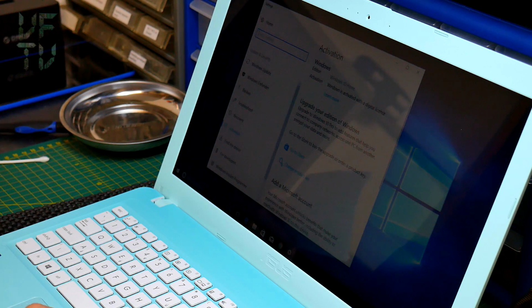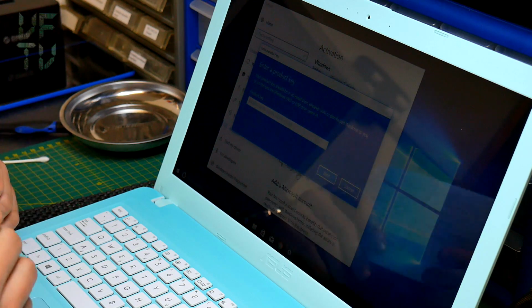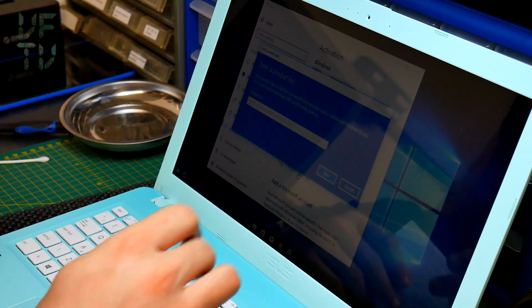And I can now actually type in, I can click change product key, and I can type in the product key which I got earlier. So I'll just do that now.